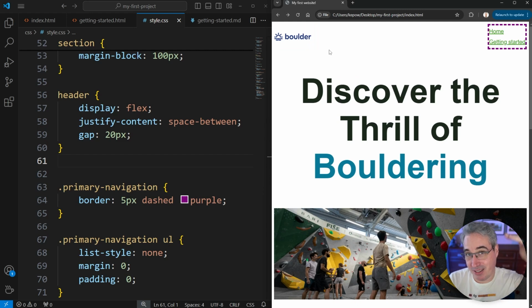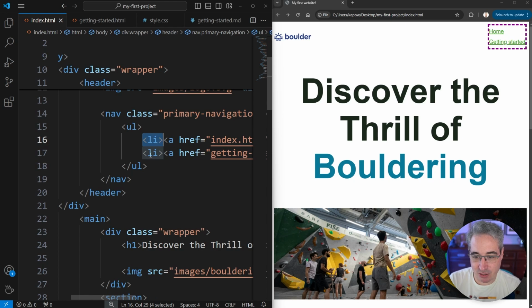But we have a problem. Our links are now stacking on top of each other. The reason the links are stacking on top of each other is because these are list items.